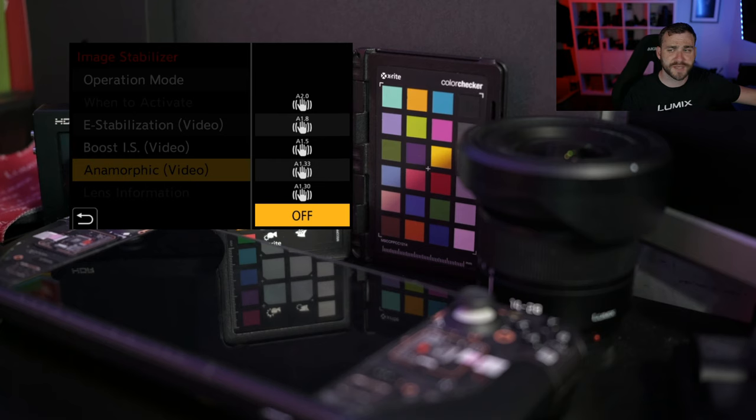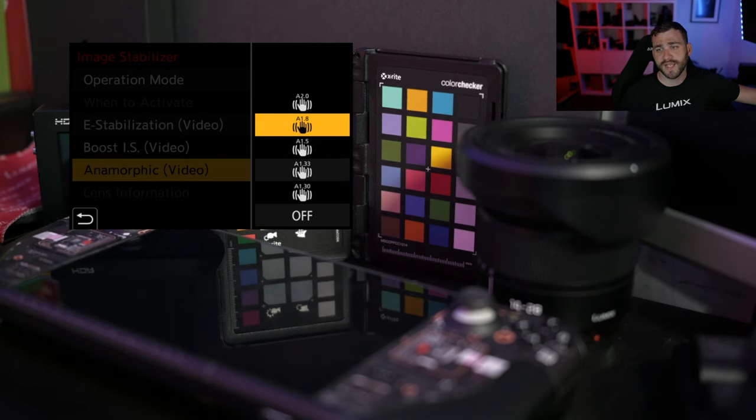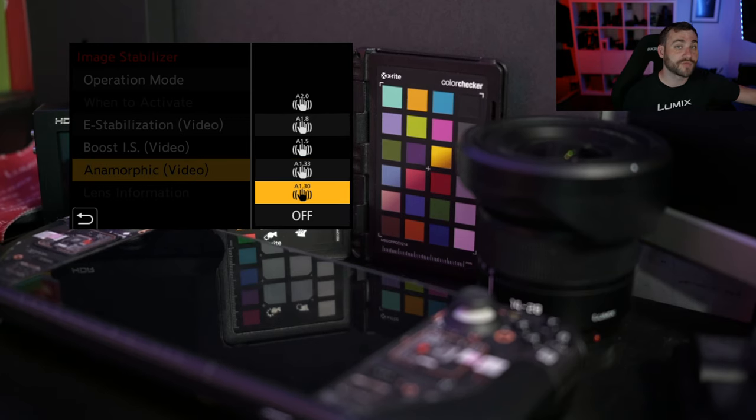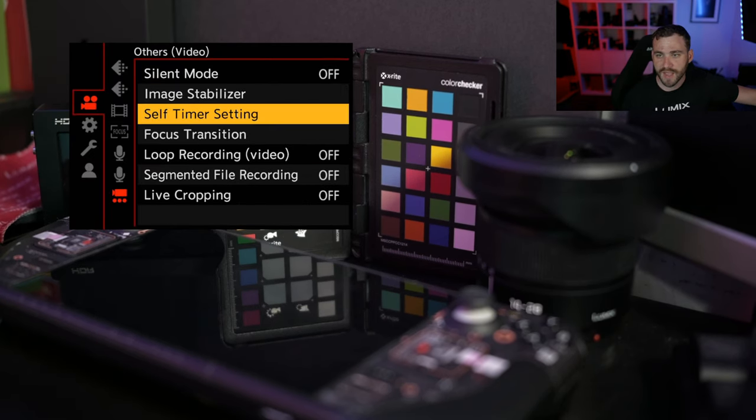And then anamorphic stabilization. This is if you're using anamorphic lenses. There is stabilization tuned in the camera based on the squeeze factor of the lens that you're working with: 2, 1.8, 1.5, 1.33, and 1.30. You would only select these if you're using anamorphic lenses. Don't use these if you're not, because of the way it tunes the system particularly for anamorphic lenses.